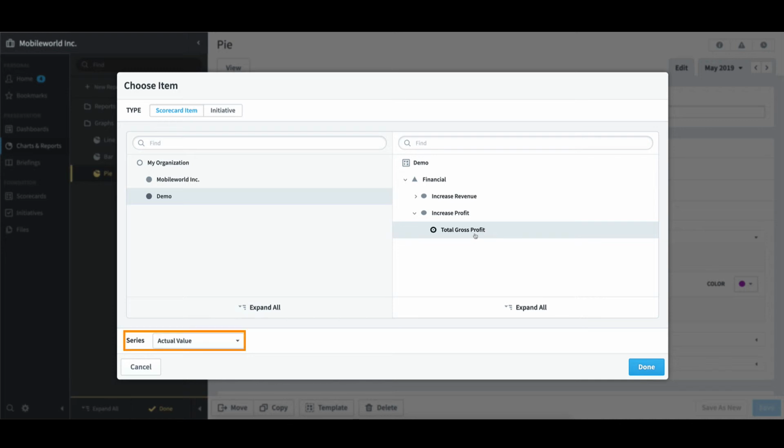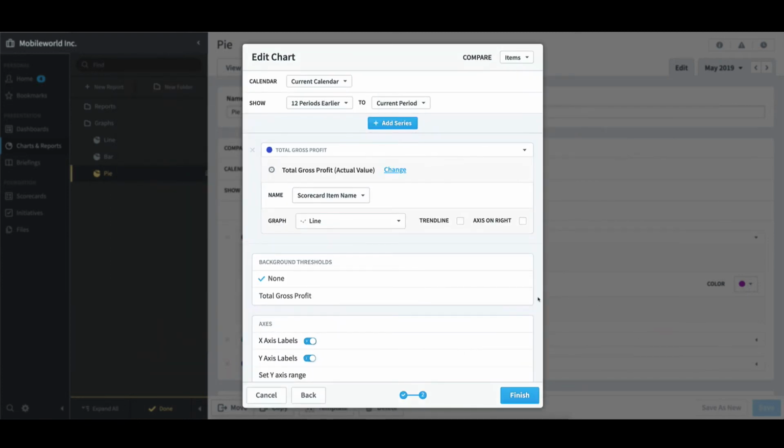Before selecting Done, on the bottom left, I'll note there is a series option that defaults to actual value. At the measure level, that can be changed to score, red flag, and goal. If I were to switch to a non-KPI, like the objective increase profit, I'll see that the only option available at that level is score, since the other values aren't applicable. So I'll switch back to total gross profit, leave actual value as the series, and I'll select Done. I'll leave all the other defaults, and I'll select Finish.